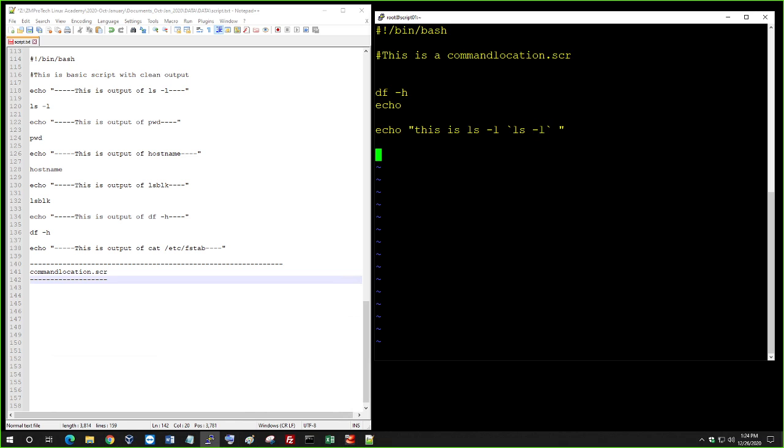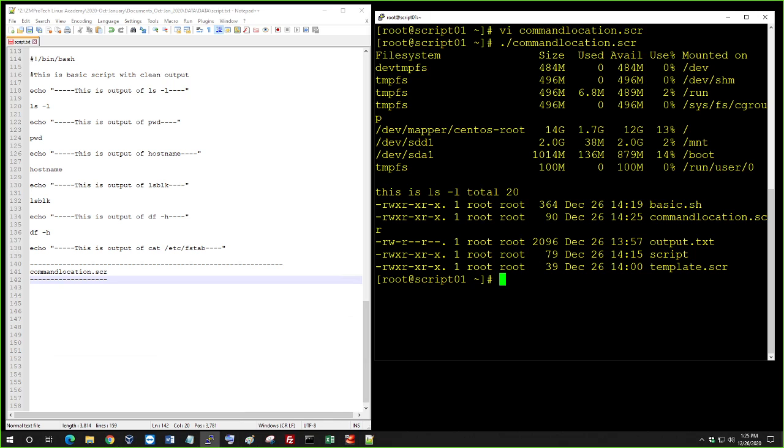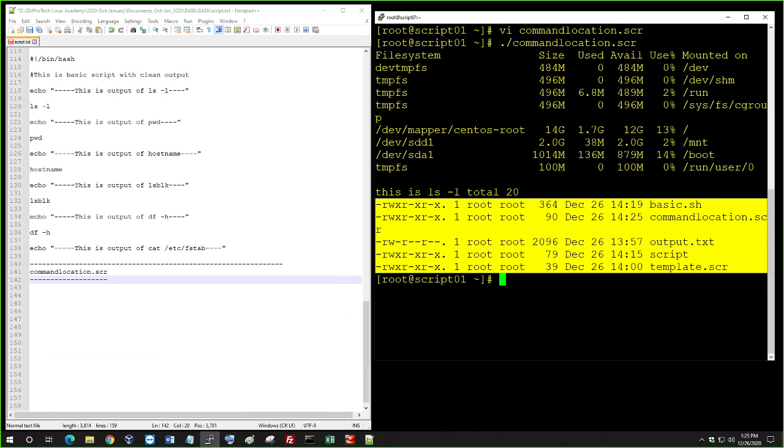I don't think I need this here. I'm going to save and exit. If I run this command here, okay, so here it says it ran the first command, and then this is ls -l. This is where it is, and it's running the ls -l command, and it's giving you the output here. Okay. All right, good.